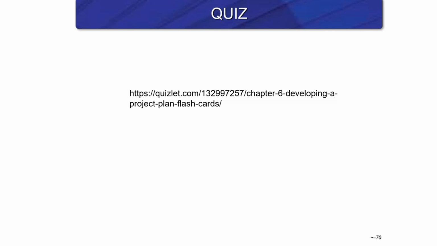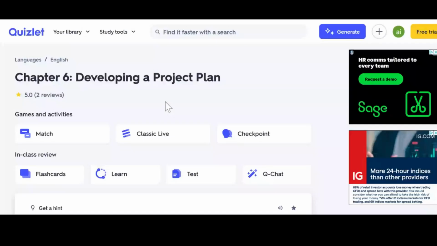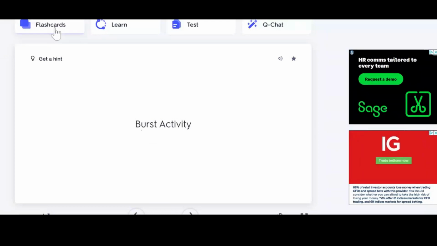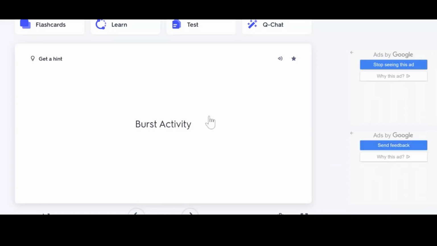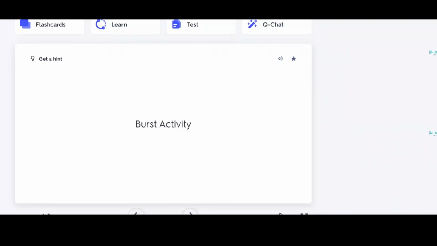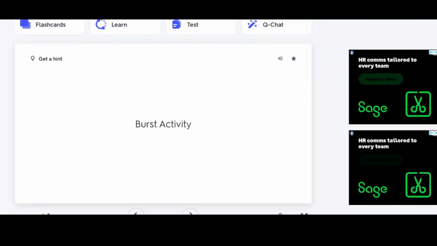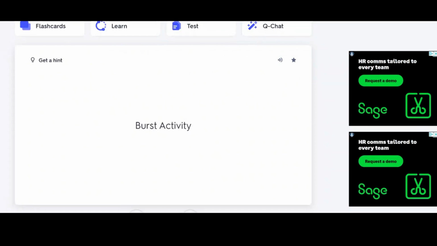Okay, this is the Quizlet, students. So it's a flashcard. So can you tell what burst activity is, anyone? Can you answer what this one is? Burst activity. You can check a dictionary, anything, okay? Just answer this flashcard.